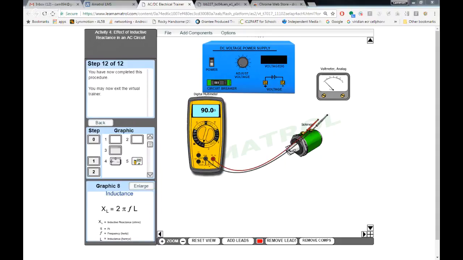So this is activity 4, effective inductance, reactance in an AC circuit. When I launched this one time, it seemed to me it didn't show all of the steps. It is working now, but if you can't find all of these steps in activity 4, let me know so I can contact Amatrol, but I could be wrong on that. But anyway, let's proceed, because you're going to need some values.